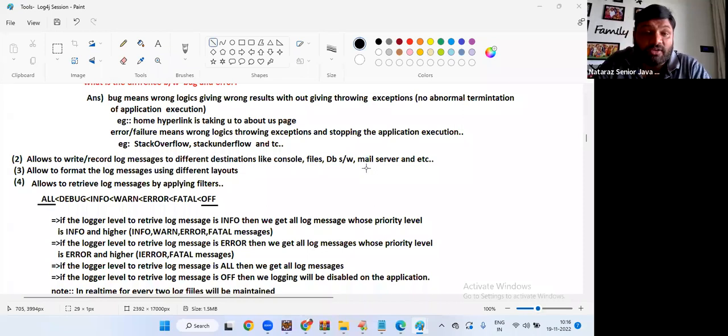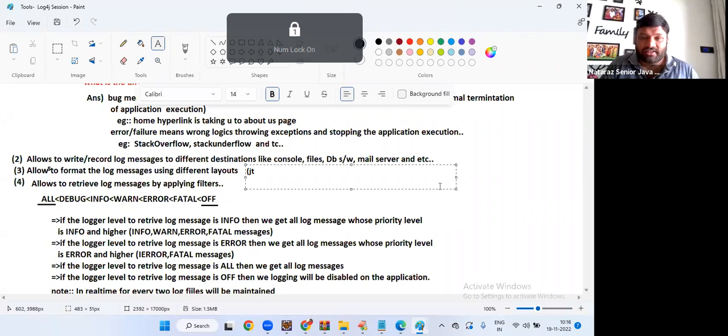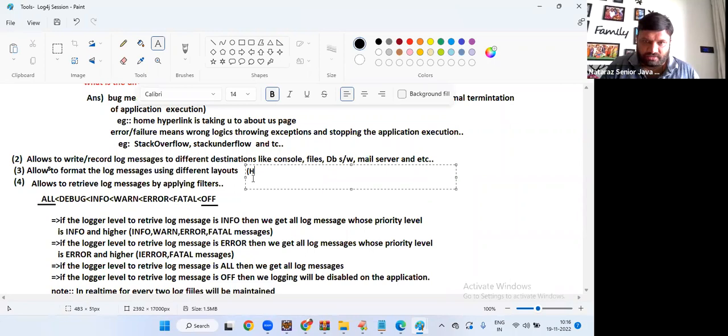Number three, it allows us to format the log messages using different layouts. We can have log messages as HTML layout, XML layout, and so on.